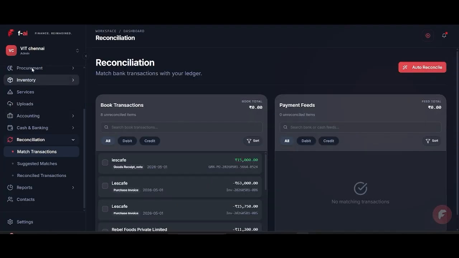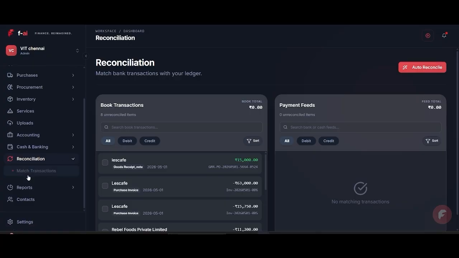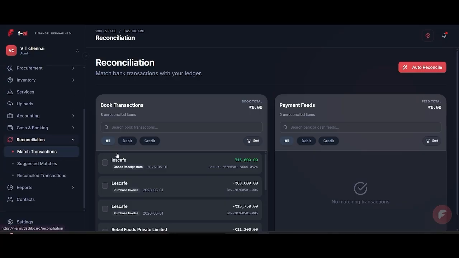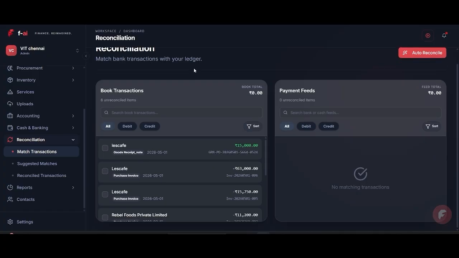Navigate to Sidebar Reconciliation. Click on Match Transactions. Welcome to the Reconciliation section. Here, you can automatically match your bank transactions with your ledger entries using AI. In the Book Transactions section, view all recorded entries from your books. You can see the total amount and the number of unreconciled items.